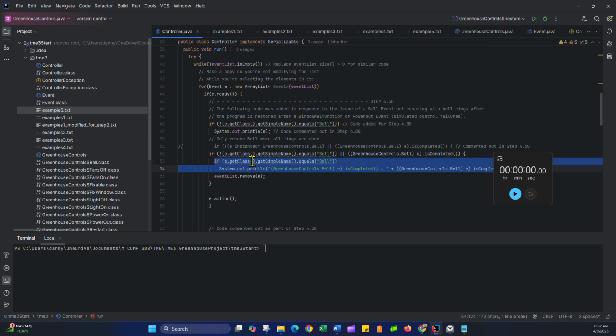Actually, but if we came in here, we're going to remove the event from the event list. So again, we're always going to remove an event from the event list after an event is ready. We're always going to remove it from the event list if it's anything that's not a Bell event. If it's a Bell event, as long as it's complete, we're going to remove it.